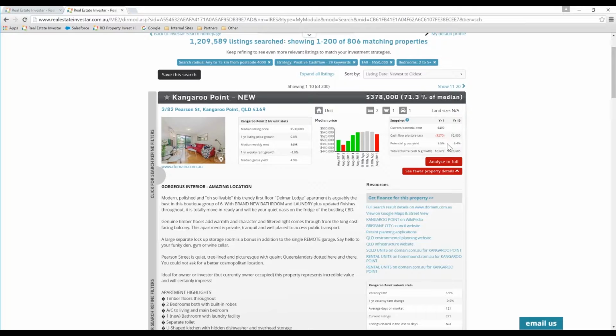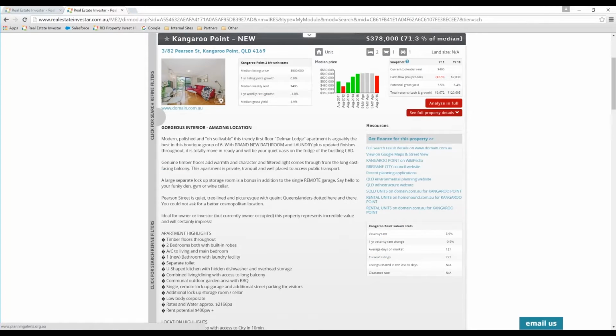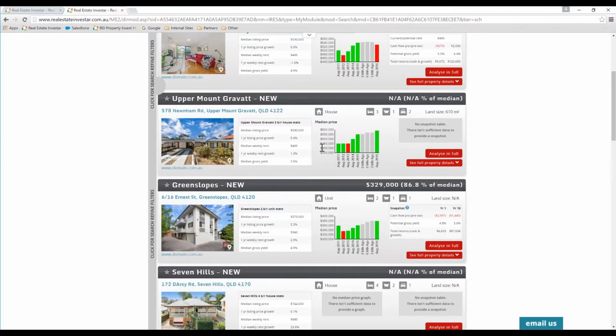So you can, like I said, sort it by the potential gross yield. Have a look at the higher ones. This is potentially 5.5%. You've got Suburb Stats here by the property type that you're looking at. So we're very specific. In this case, it's a 2-bedroom unit. So we'll give you the median listing price, median weekly rent, and the median gross yield for a 2-bedroom unit in this specific suburb. So if I collapse this ad and have a look at another one, you'll notice the stats change. In this case now, it's a 3-bedroom house.